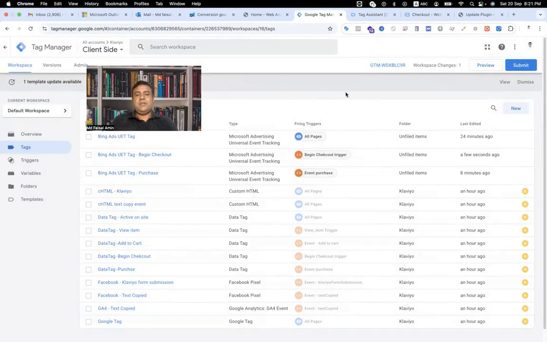So I hope you understand how you can set up all the events, add to cart, begin checkout, and purchase event for the UET tag, Microsoft Advertising platform. So finally, we have successfully set up the purchase event for Microsoft Advertising conversion tracking. And Microsoft does not provide server-side tracking facilities, so I also set up the browser side.